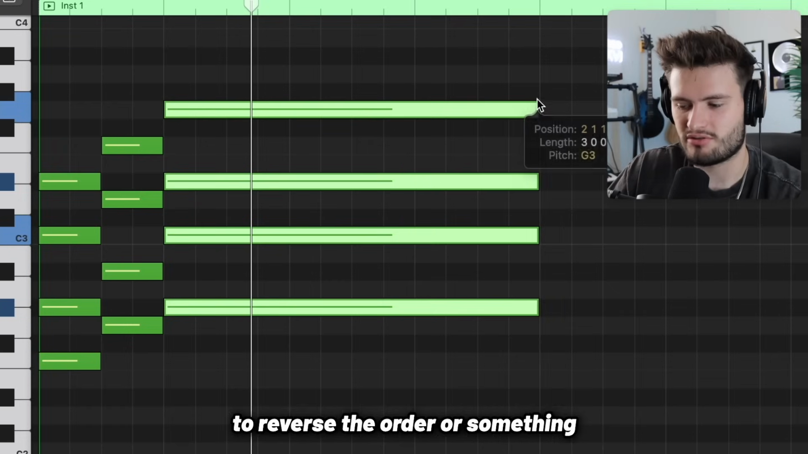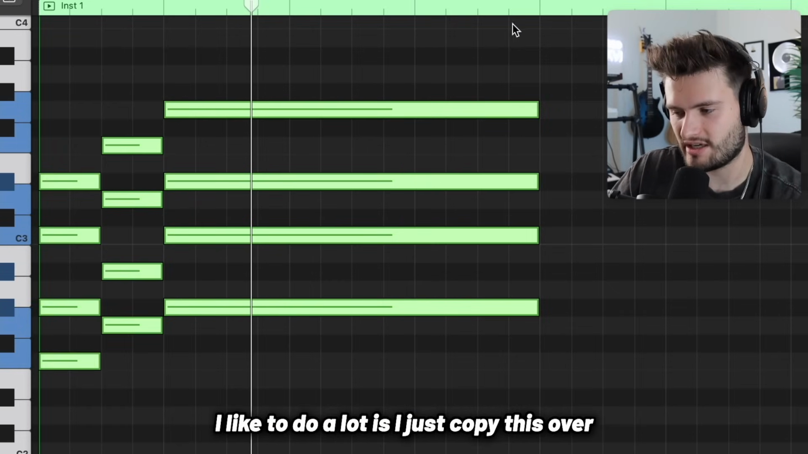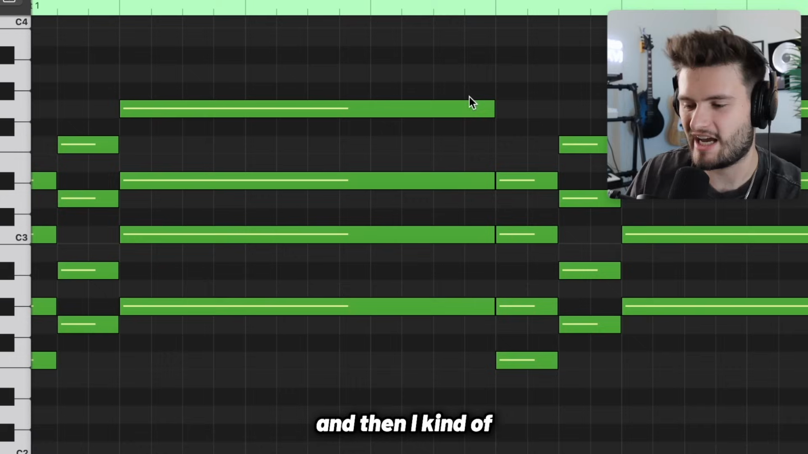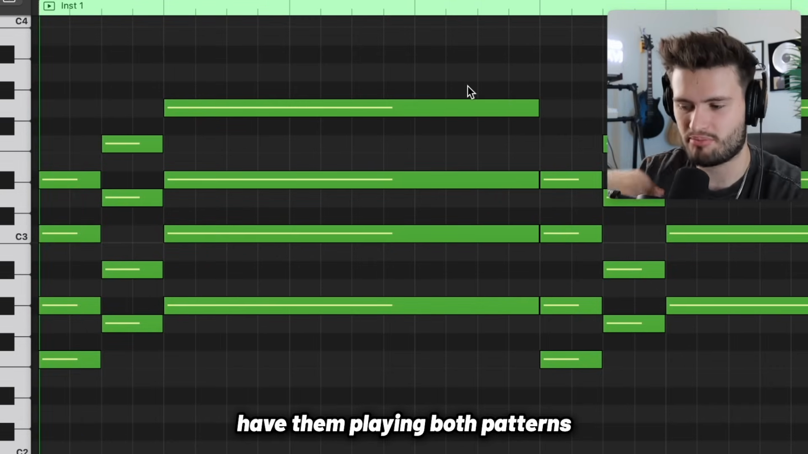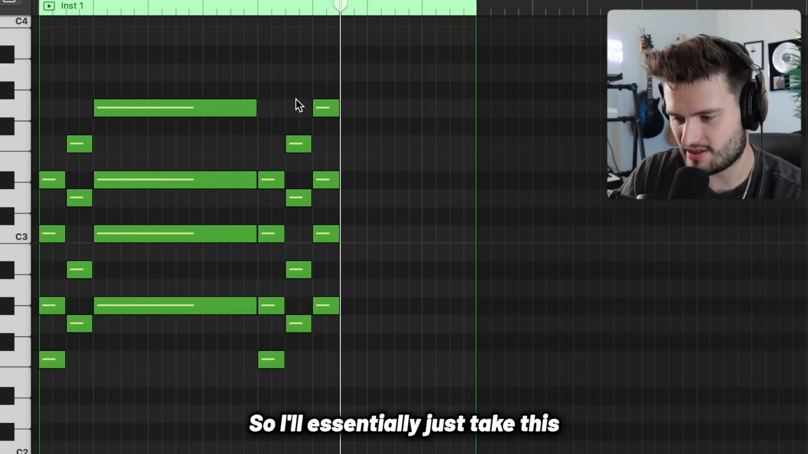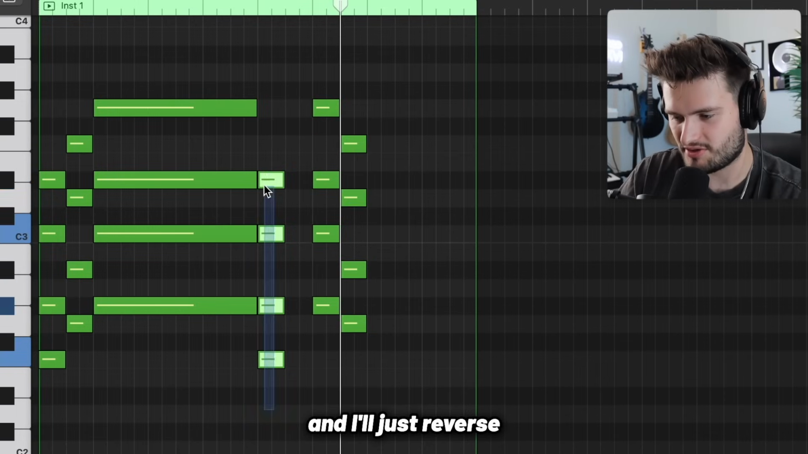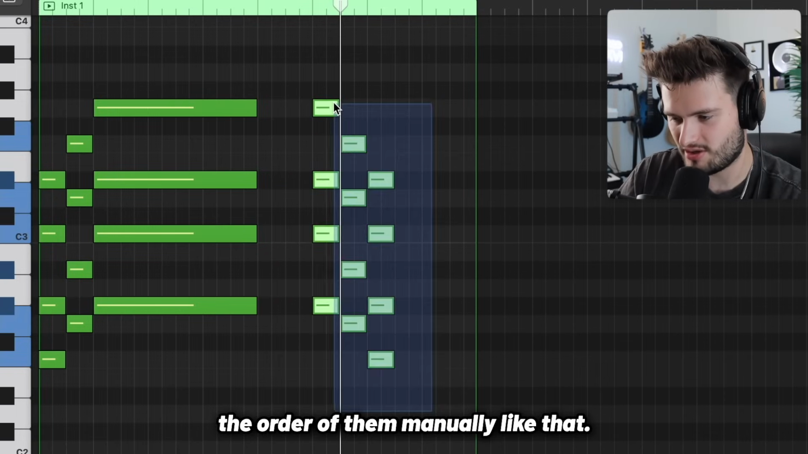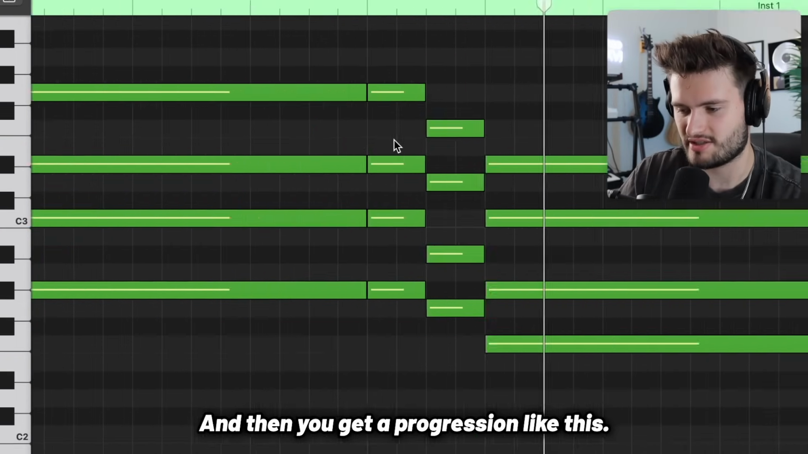And then if you wanted to reverse the order, something I like to do a lot is I just copy this over and then I kind of have them playing both patterns in one progression. So I'll essentially just take this and I'll just reverse the order of them manually like that. And then you get a progression like this.